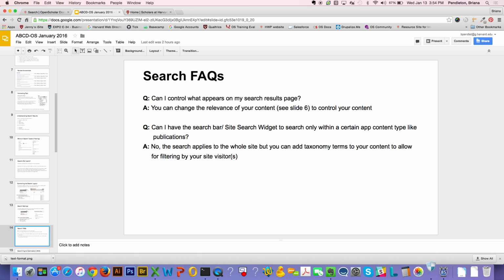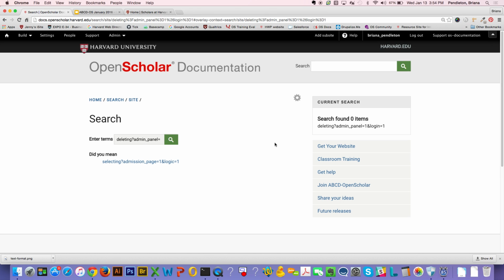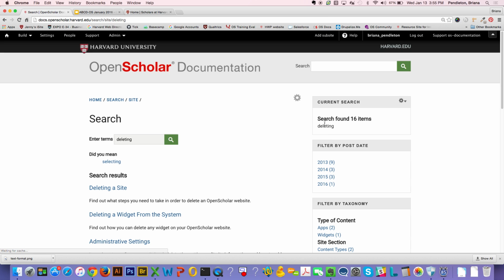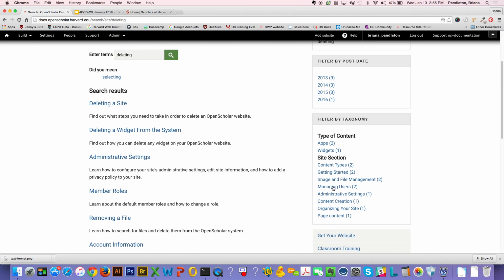Can I have a search bar, search widget, or search within a certain app content type like publications? I said that before, but no, you can't. Search applies to the whole site, but you can add taxonomy terms to your content to allow for filtering. As we know, on the search results page, your site visitors can filter content based on the type of content it is or other taxonomy that you have applied on your site.